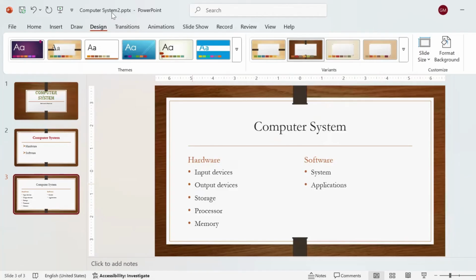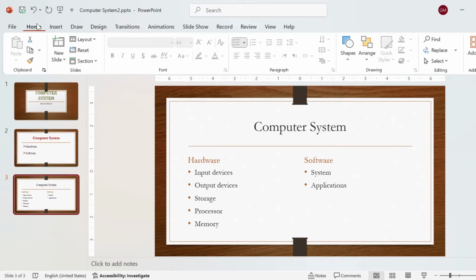Now the opened file is Computer System 2. So anything I apply now will be applied on the new version, which is Computer System 2. So now I need to add another slide. I need to add different objects in the slide. For example, I need to add a SmartArt, like a hierarchy.